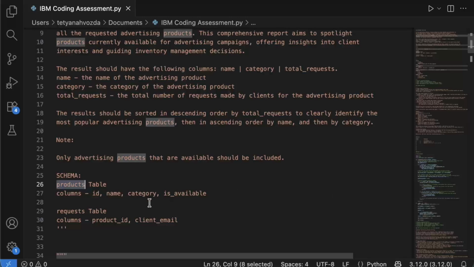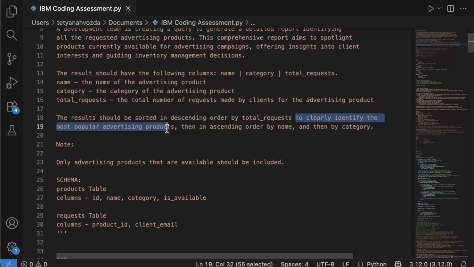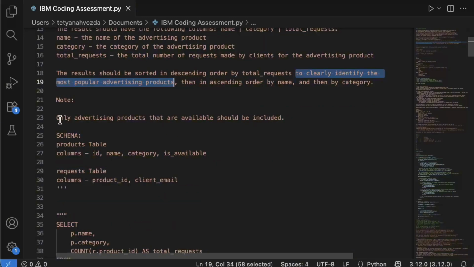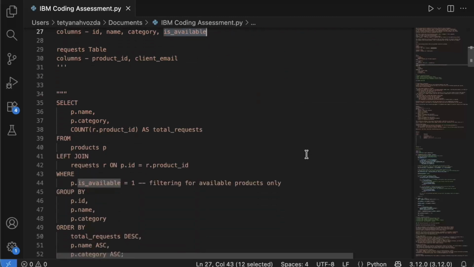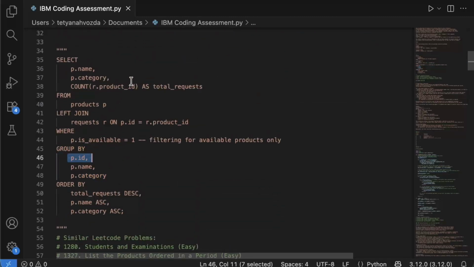You have a products table and a request table, and you need to clearly identify the most popular advertising products. You want to make sure that only advertising products that are available should be included. In fact, these tables do not have a lot of columns. You can see that the products table has an is available column, which if you filter for equals to 1, you will cover this part. So you're going to connect these two tables, filter for available products, and group them to count the total requests per each product.